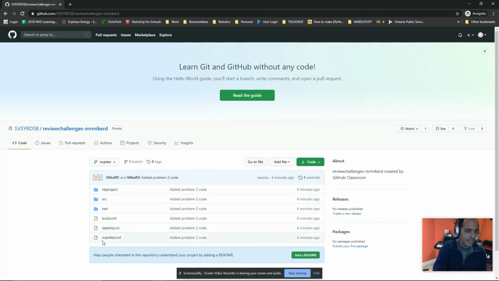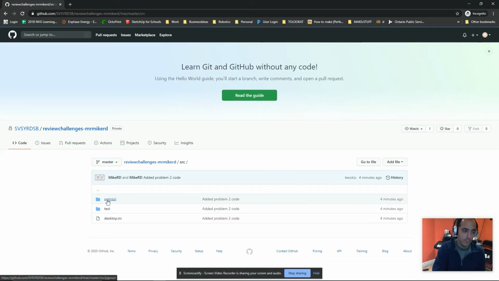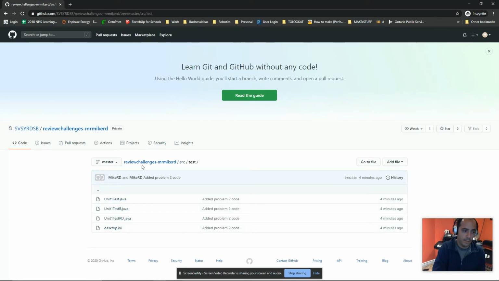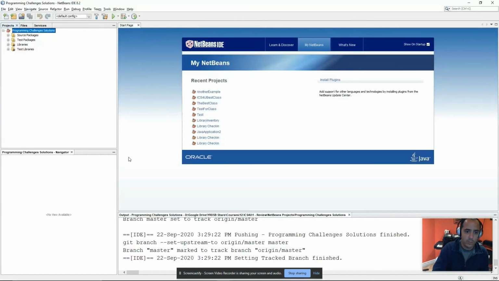And what you're going to see is the entire NetBeans project directory has been uploaded into here, including my source files, so all of the source programs that I have in here, as well as anything else that you might have, images for your program or anything like that. And so that is a quick tutorial on how to link it.